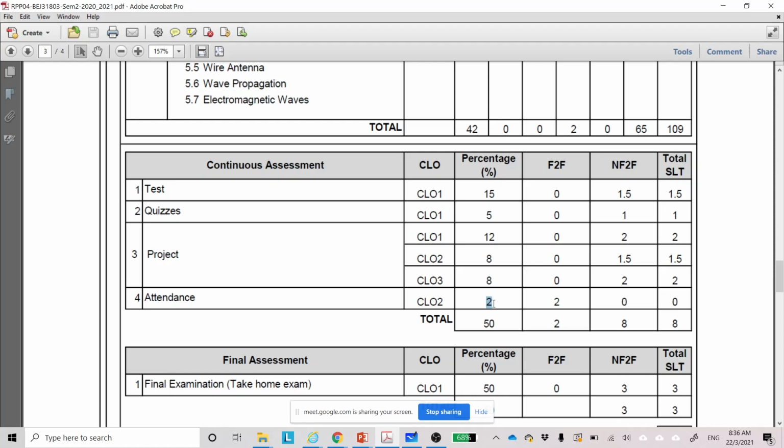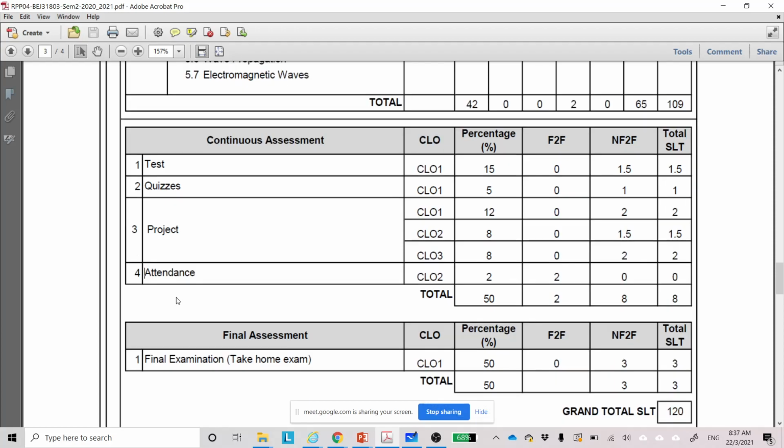Because this week, maybe there are some students who haven't registered this subject yet. Because this week is the insert and delete week. So I will start the attendance from next week. So please make sure you attend the class, okay?